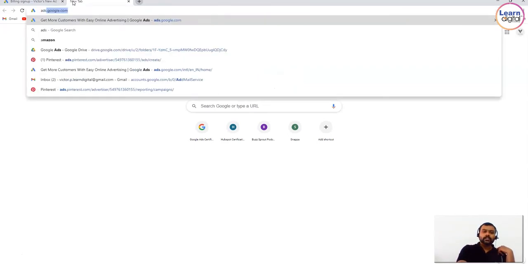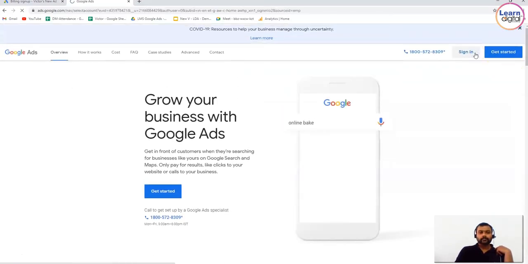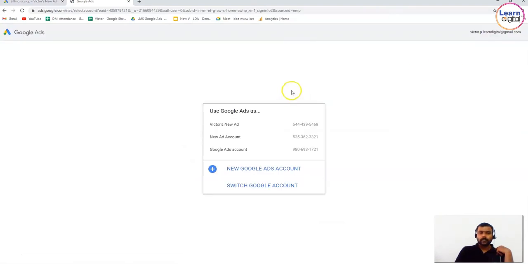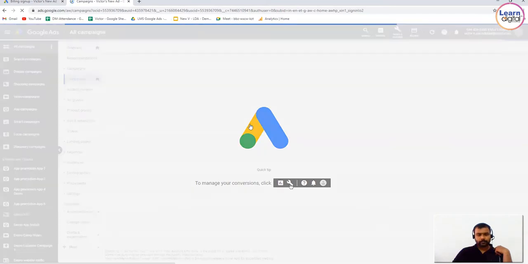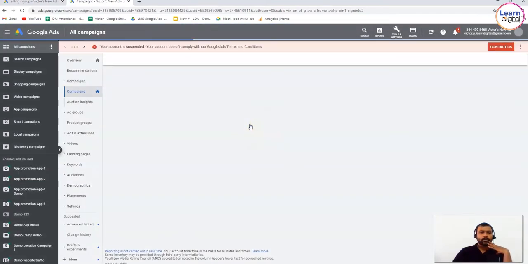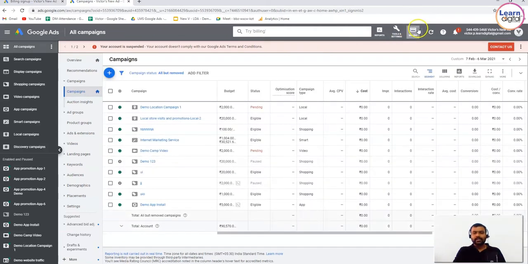For that, log into ads.google.com and click on sign in. Once you're done with the sign in, pick an account. Next, at the top, you'll be able to find your billing section. This will be different from people to people. For a few people, it will be under Tools and Settings. For a few people, it will be a separate billing section. Let me click on billing here.